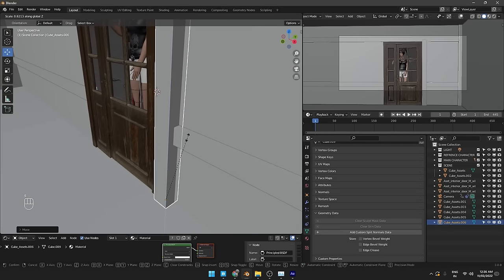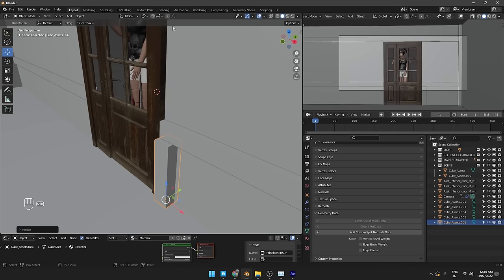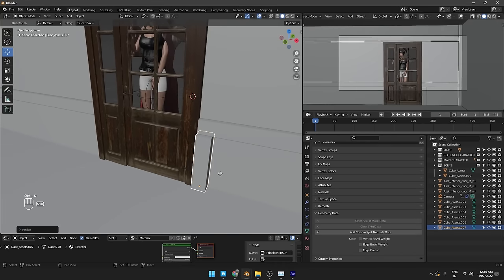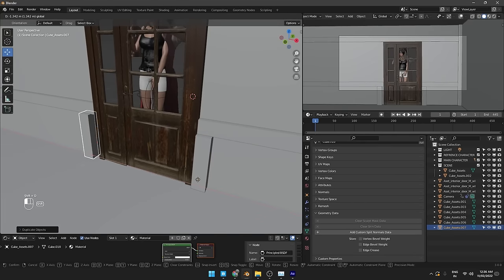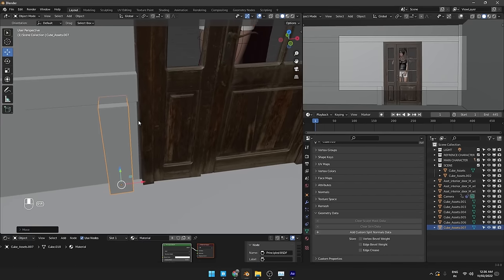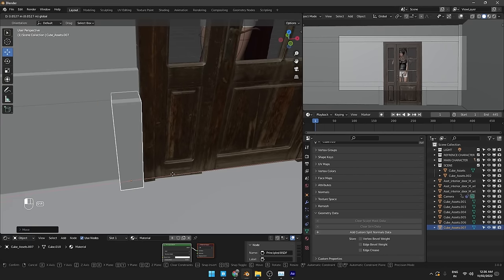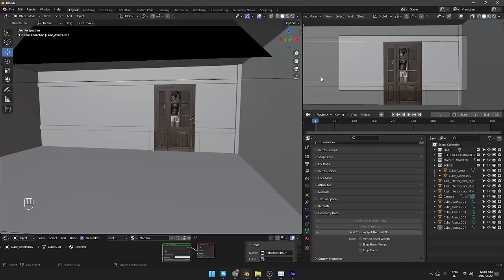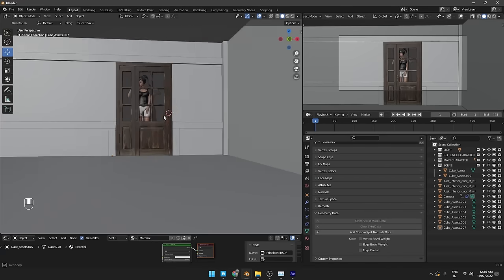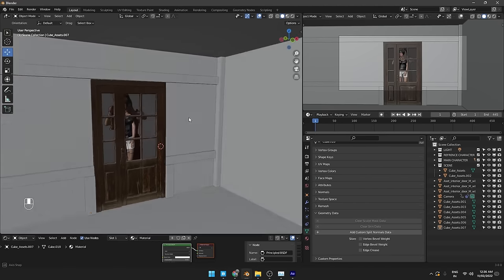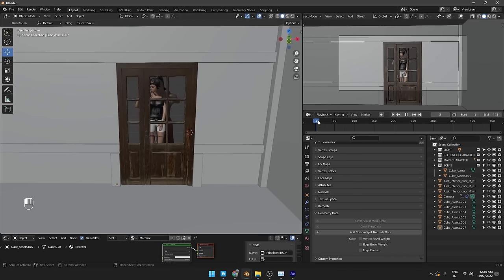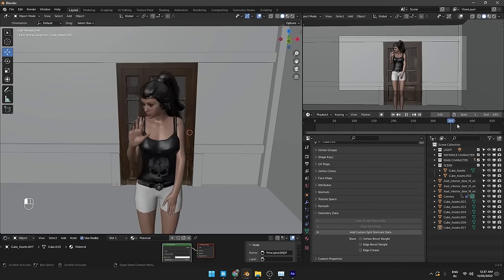Now scale this one along Z and just make it exactly right here. Yep, I'm gonna move it on the other side as well, shift D, X, move it right here, do that. Yeah, I'm just gonna grab, put it right there, and yeah, we have that. Right now it's still looking very empty, right? Because he needs to enter the room and then it's gonna be very empty.